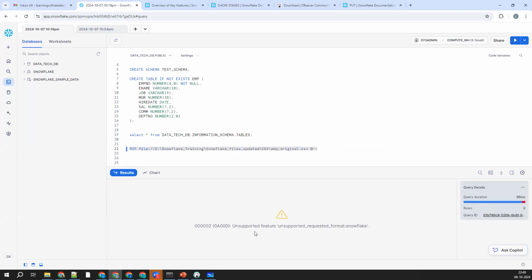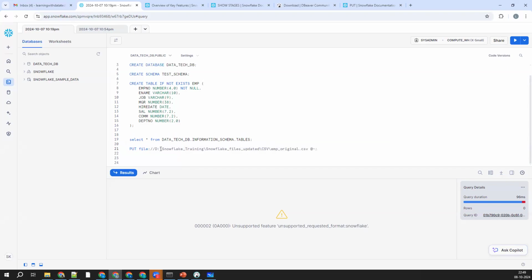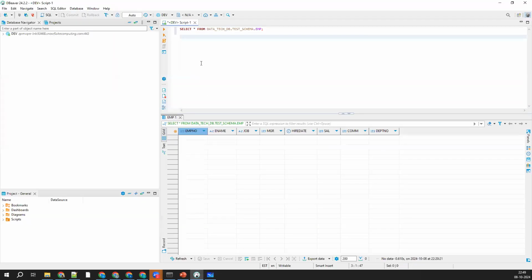Now, if I execute this particular command here, let's see what error we get. You can see here unsupported feature and unsupported requested format. Okay, one second. I'm expecting one more error here. CSV at the rate tilde. Okay, currently it is giving only this error. Previously, it used to say the put command is not supported. Okay, put command is directly not supported here. Now, what I need to do is go and execute the same command in the dbviewer.